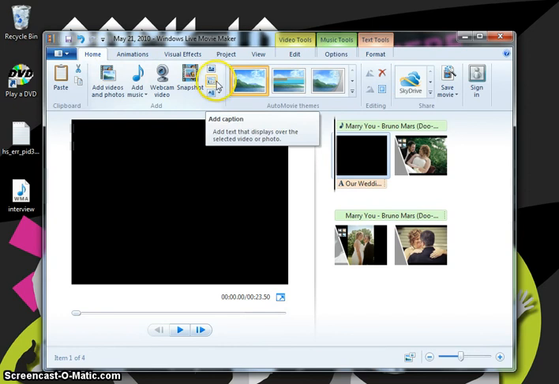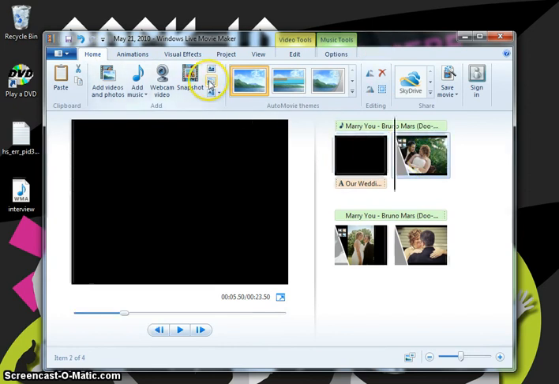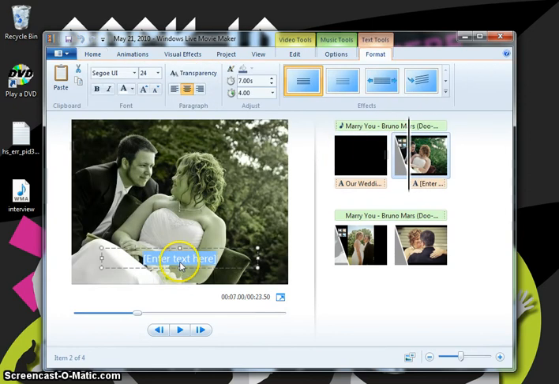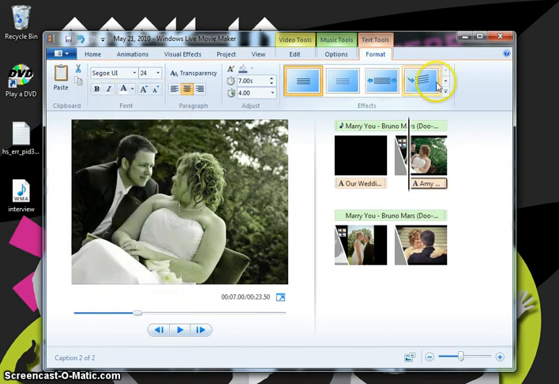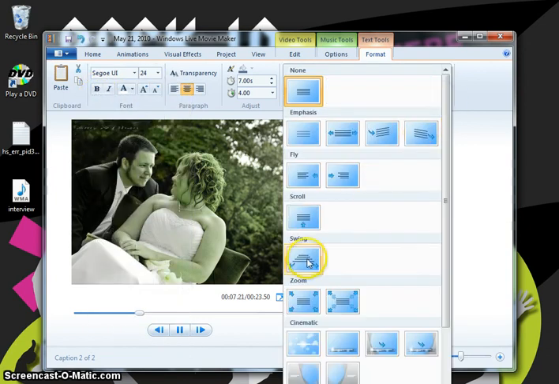You can also add a caption, so if you wanted to put something over a picture, you would just do add a caption, and it's going to put the text over the picture. You can move it anywhere you want onto the page. Notice that you also have fonts, sizes, bold, italics, anything that you want. You can also change the position of it. So notice that it's moving. It's scrolling up. It's flying in.